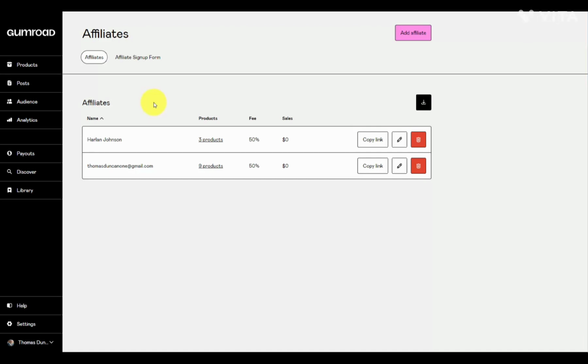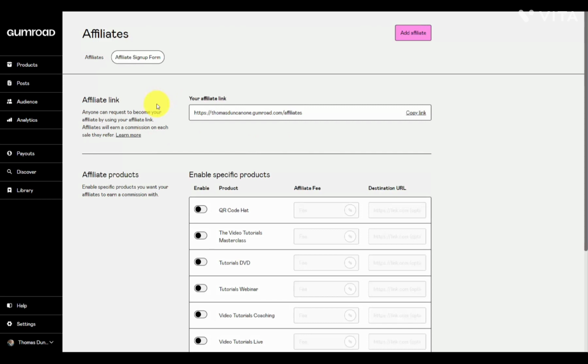Gumroad is a site where you can list and sell your digital products. Now, the process is going to be slightly different on Gumroad, and this video is representative of understanding the particulars of your network. For example, an individual is going to need to apply to become your affiliate, and then you'll choose which products they are then going to be able to promote.